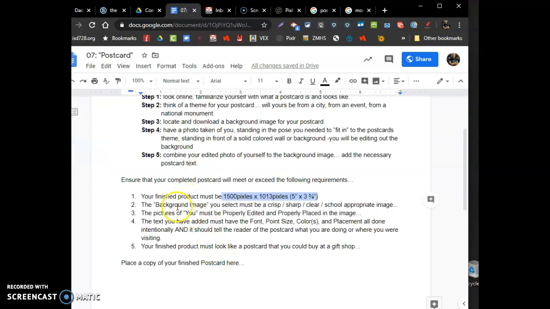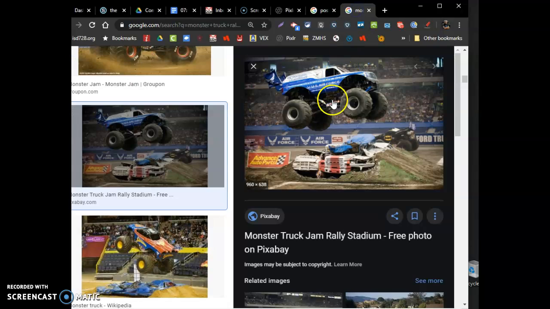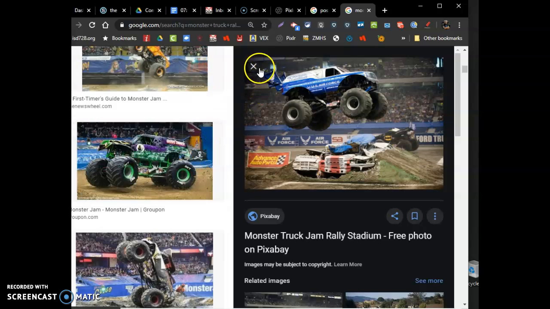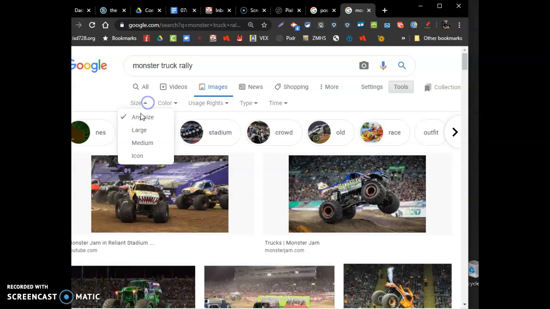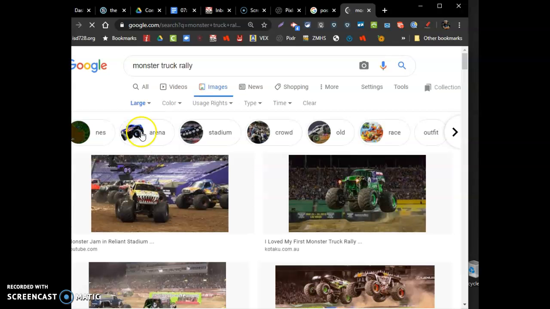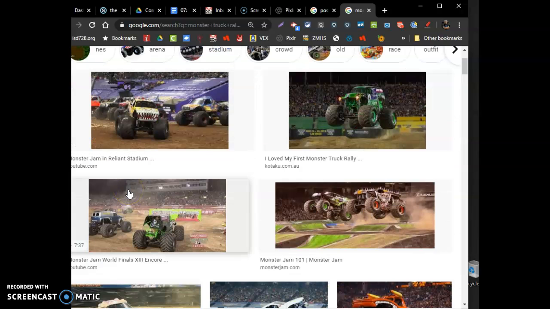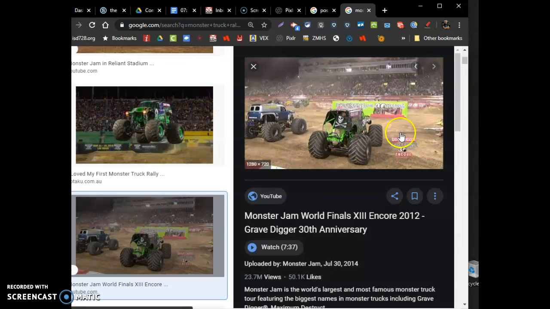That one's done. The background image must be crisp, sharp, clear, and school appropriate. So if I can't find a clear picture of this, I can't use it. Okay, I may want to go to tool settings and pick size, pick large. That way I'm going to get large pictures. So now if I bring a large picture in, this should be clear. It should work. Look for numbers in the thousands by 1,000. It's a pretty good image size.